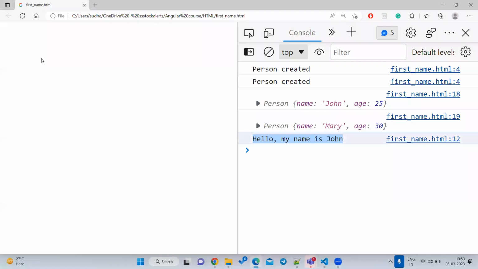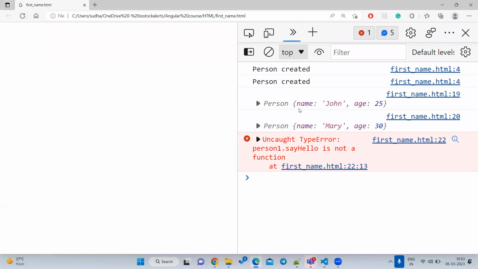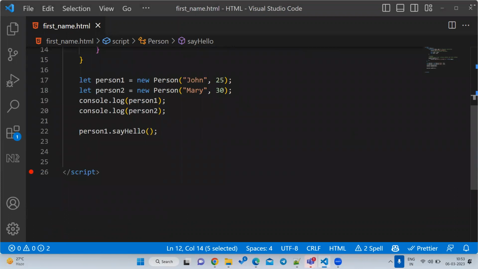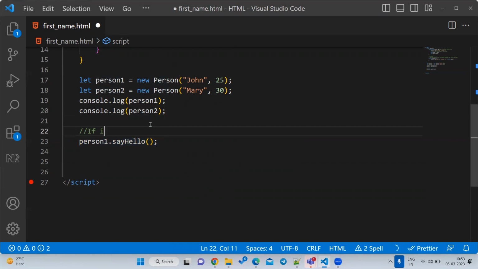Let's reload the page. We are going to get an error. See what the error is. It says person1.sayHello is not a function. It is telling us, hello brother, you are calling a function on an object. You should call like this only if it is an instance method.